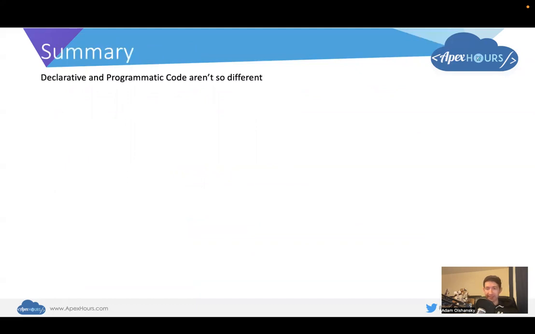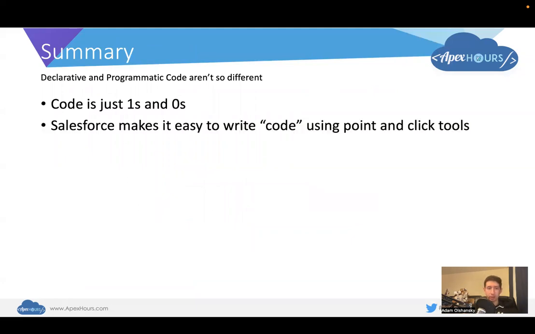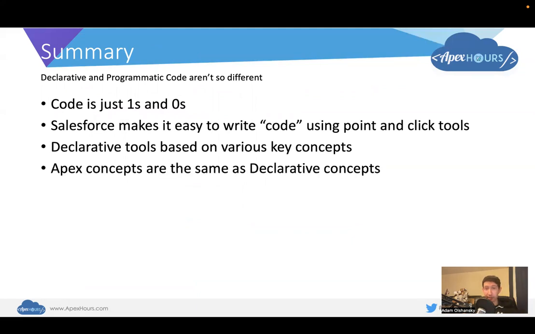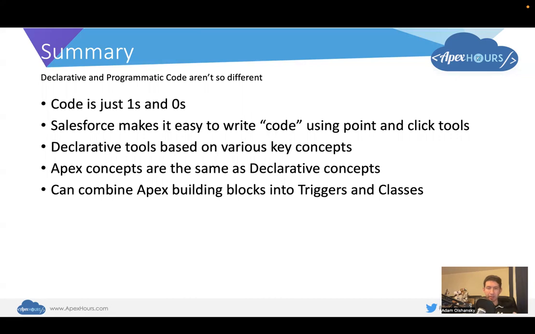All right, hopefully you're somewhat convinced now that declarative and programmatic code aren't actually that different. They're actually based on a lot of the same building blocks. At the end of the day, code is just ones and zeros. It's computer language. And Salesforce makes it very easy to write code using point-and-click tools. Declarative tools that you already know how to use are based on various key concepts, and the concepts that we use in Apex are pretty much the same concepts you use in declarative tools as well. And you can also combine these Apex building blocks together into triggers and classes.